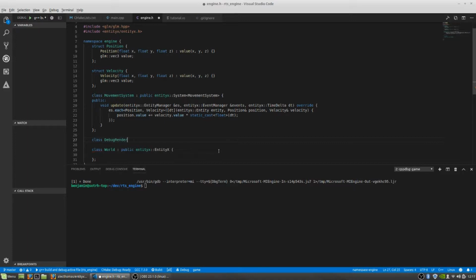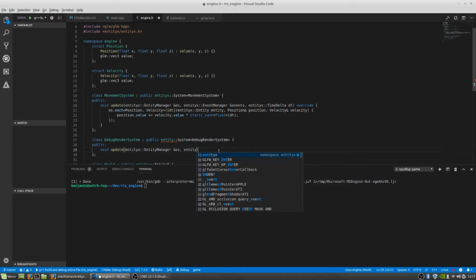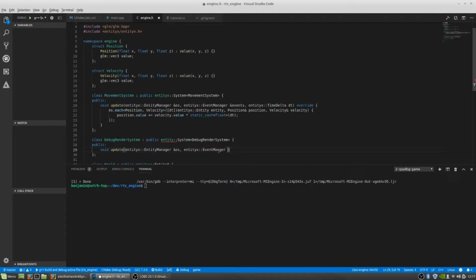Debug render system. T system debug render system, and then public update EntityX entity manager, EntityX event manager, EntityX time delta.